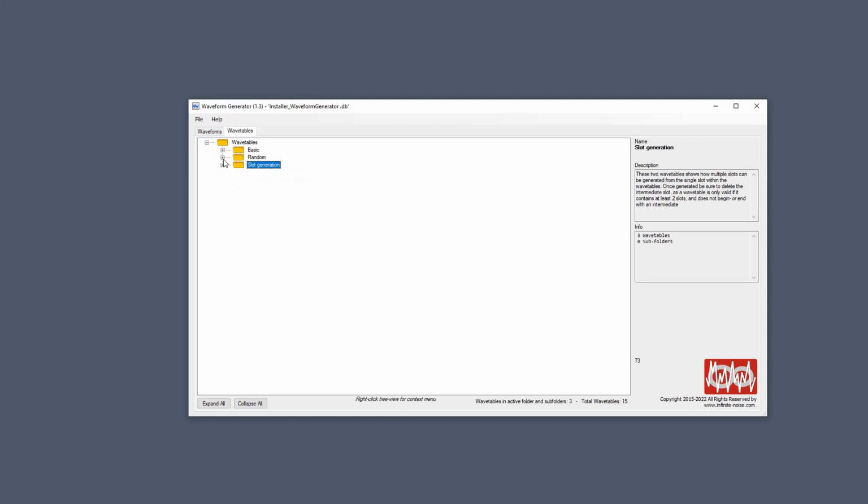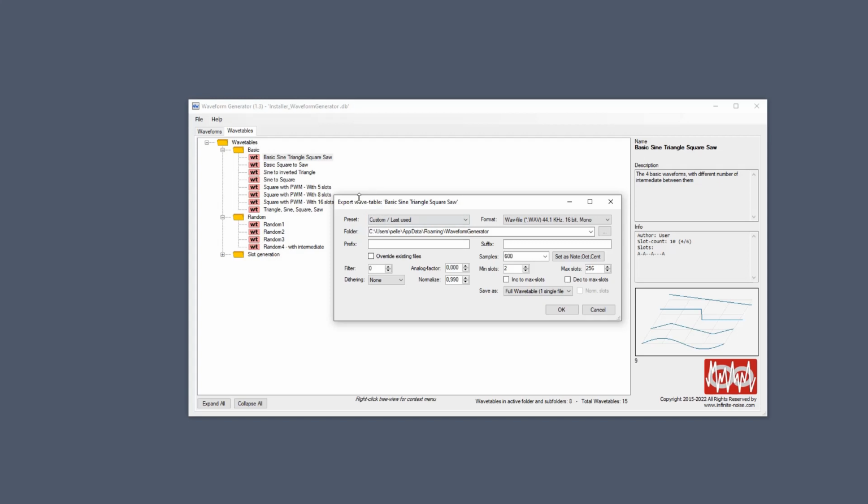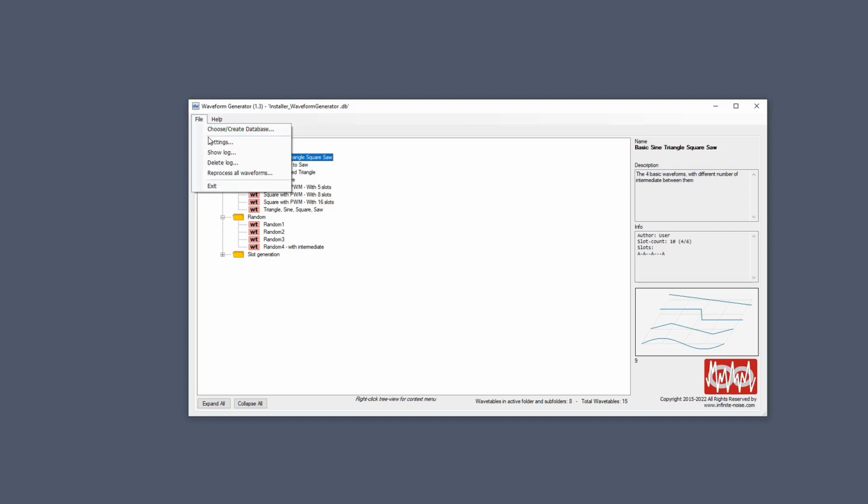To export a wavetable, it's as easy as exporting waveforms from the tree view. It works the same way. If you right-click a single wavetable and choose export, it will only be this single file that's being exported, and it shows the preset you have set up in settings. You can either choose a preset and all the fields are locked, or you can choose this one, custom, and you are able to dial in the values. And these different fields are more or less identical to those you see when you export an audio file.